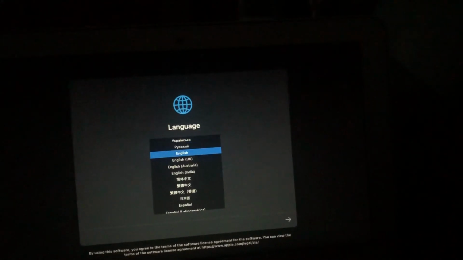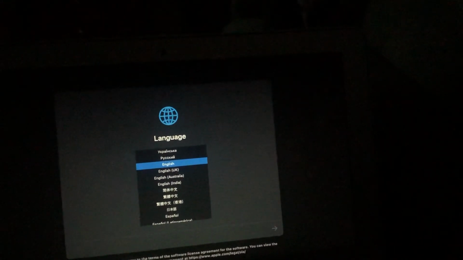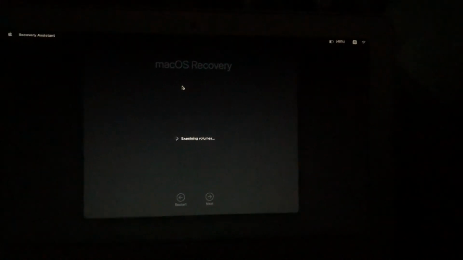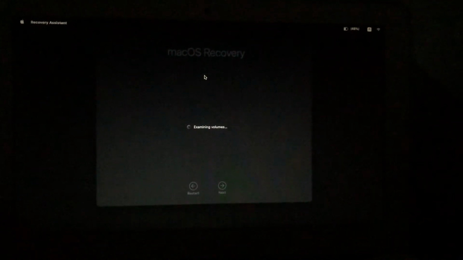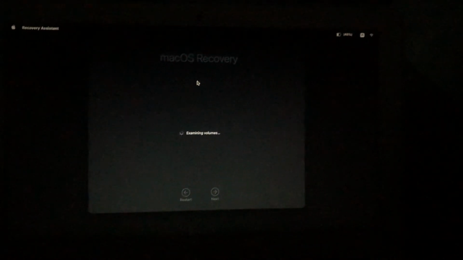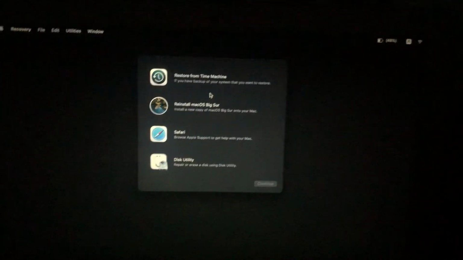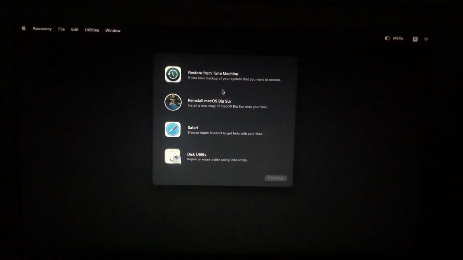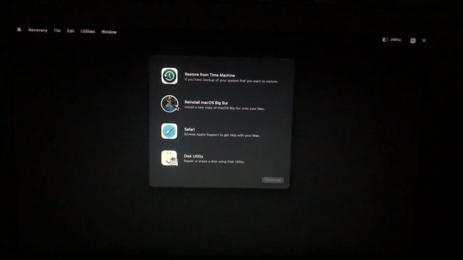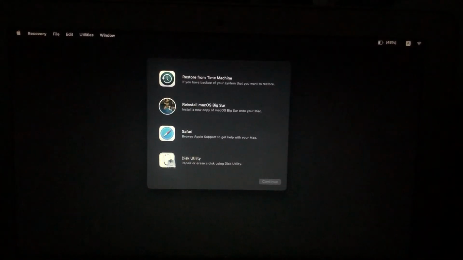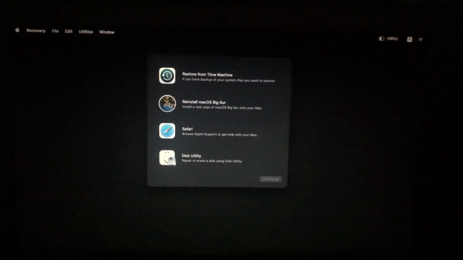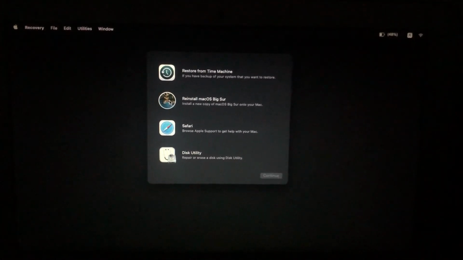So here you need to choose the language. Here you can see our macOS Recovery. From here you need to choose Reinstall your system. It will be the second option here. And just follow all the steps for reinstalling your system.